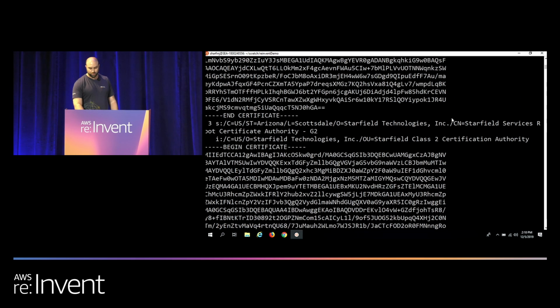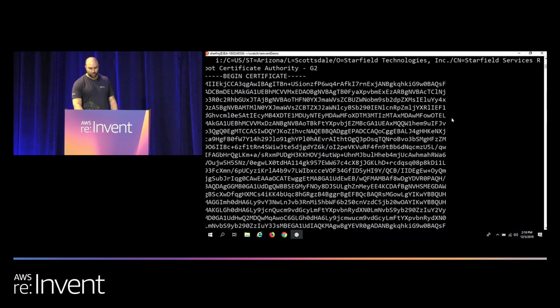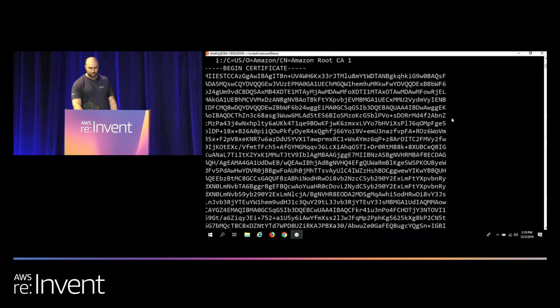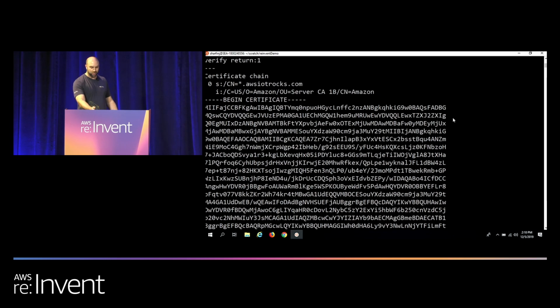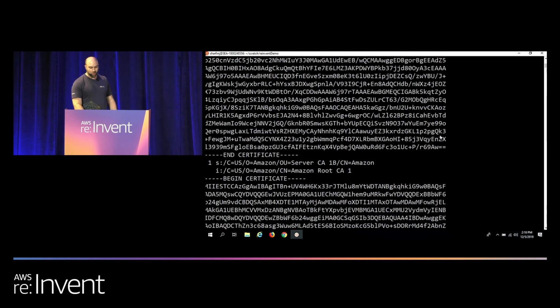And if we traverse up the chain, starting at the bottom is the root. The top will actually be the leaf certificate or the server certificate. We can see, okay, awesome. The server certificate that we're getting has a common name, star.awsiotrocks.com. This is exactly the certificate that we registered in ACM. And you can see, since we didn't import a certificate, we had ACM generate a certificate for us. It's using the Amazon CA, which is called Amazon Trust Services.